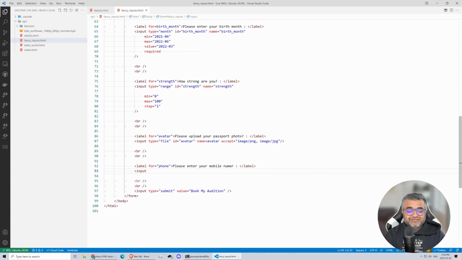So now you just do input type, and the type here is tel, T-E-L for telephone, and ID phone, name phone.